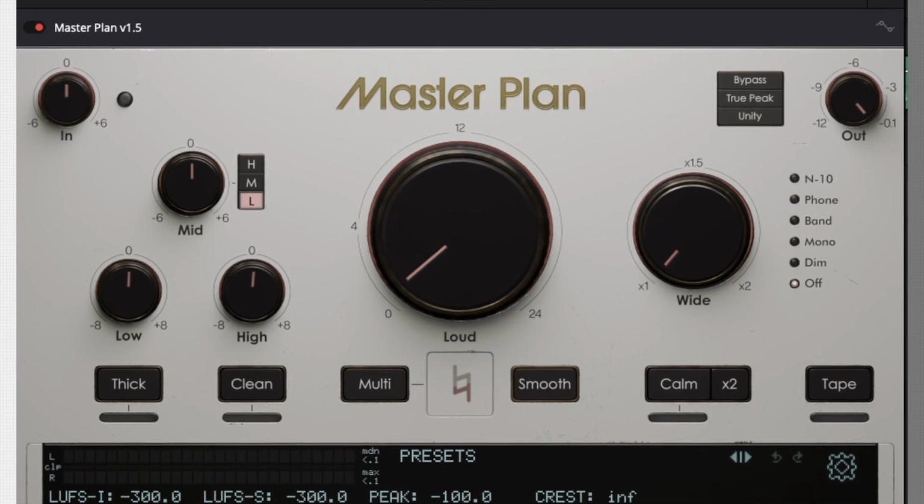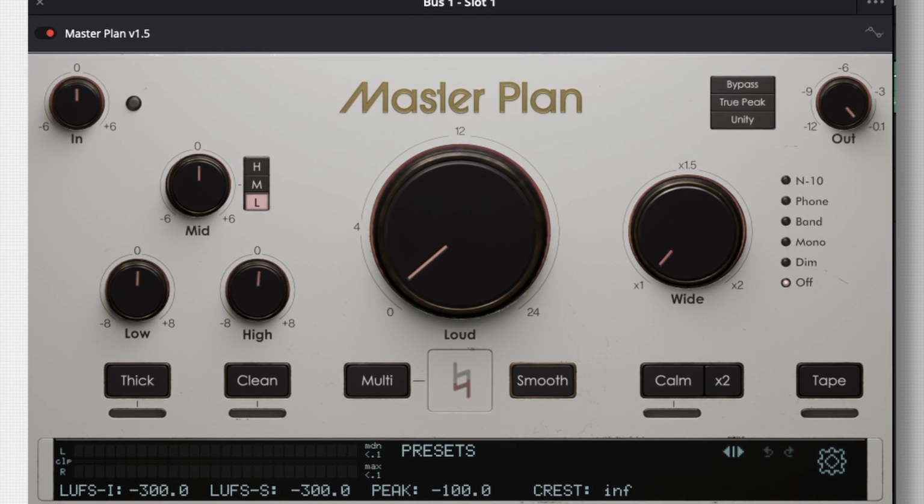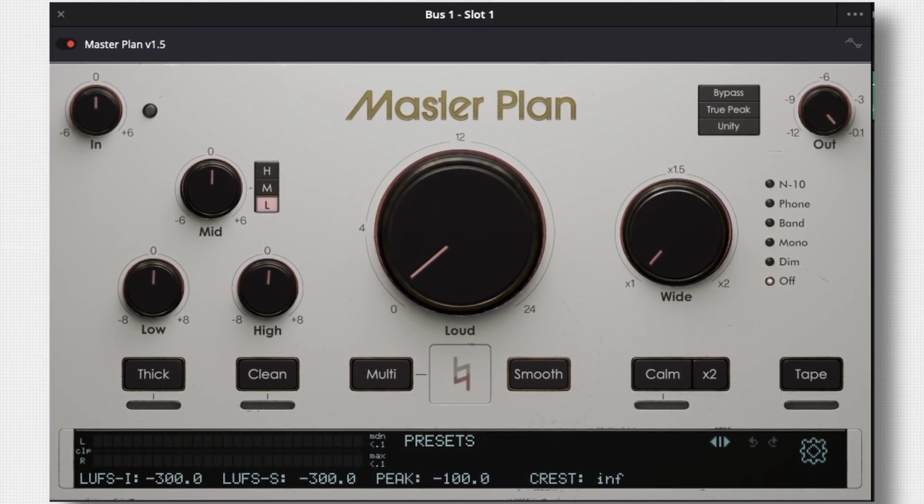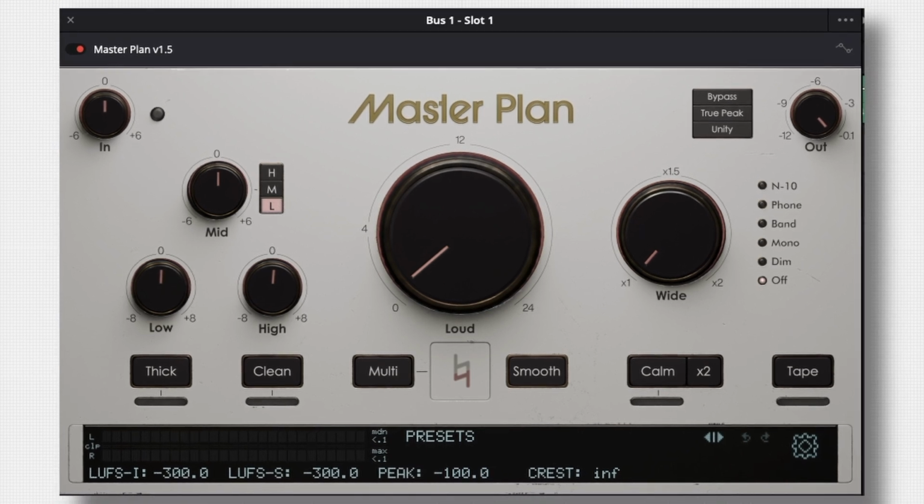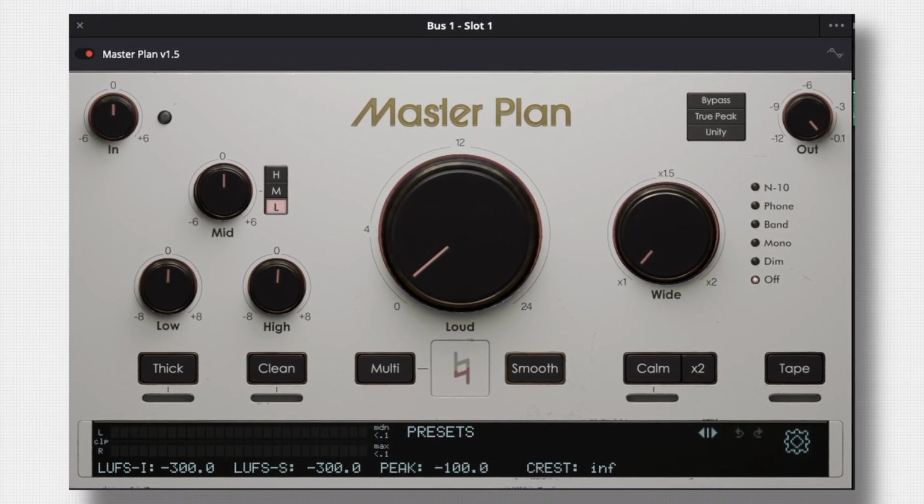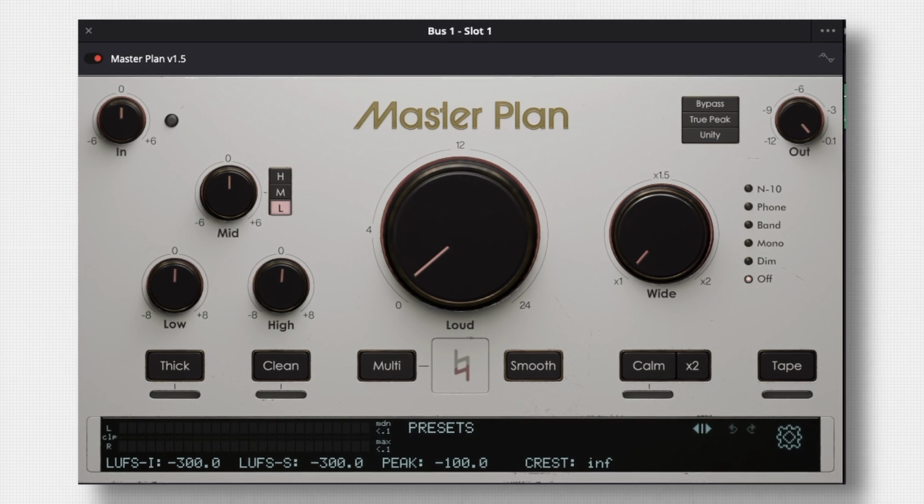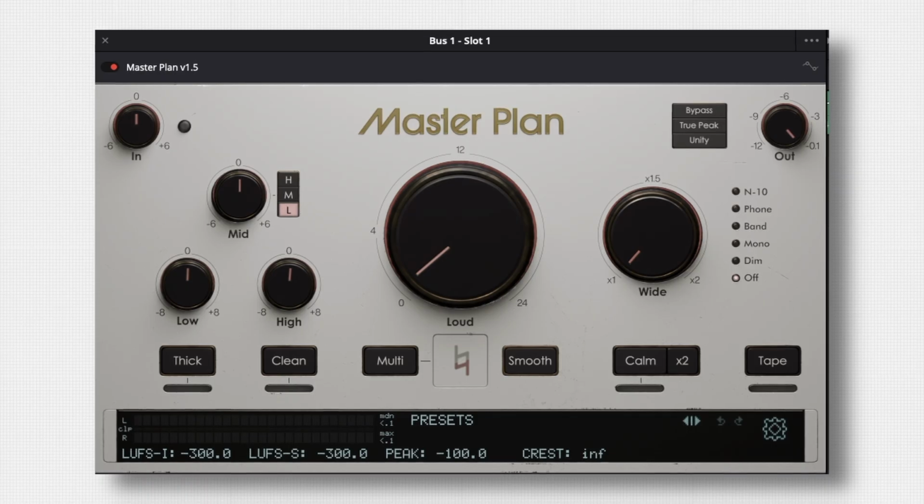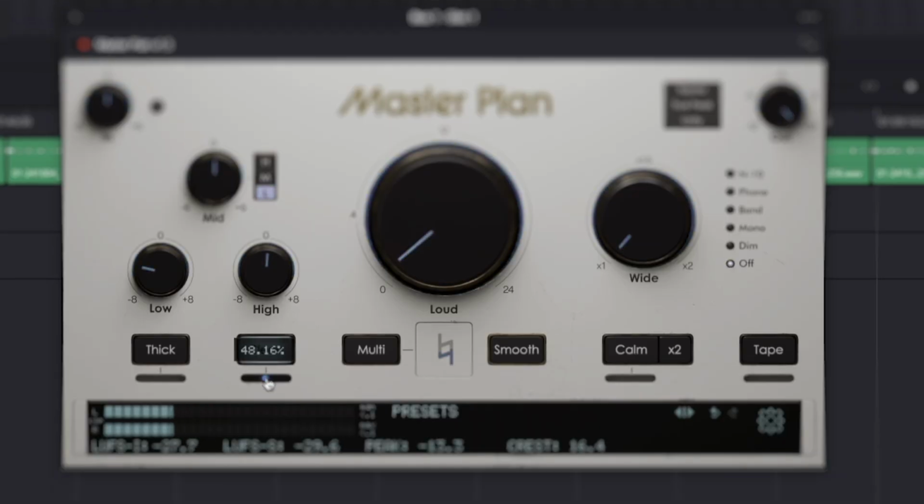Master Plan offers ways to shape the frequency balance with more control for those who know how to achieve the desired effect, but it also offers simpler switches that could be useful for both advanced engineers and beginners, such as the clean switch to remove the mud in the lows, and the calm switch to tame the harsh high frequency buildup. When you engage each switch, you'll see a slider to adjust the amount of each effect.